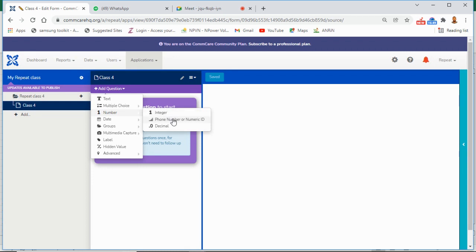And also, when your question type is a phone number or numeric ID, you use the phone number or numeric ID when you want to collect people's phone numbers in your form. And the decimal, as usual, is for when your question type is in decimal form. The date is for when your question type is a date. When it is time, you use time. And when it's both, you use date and time.